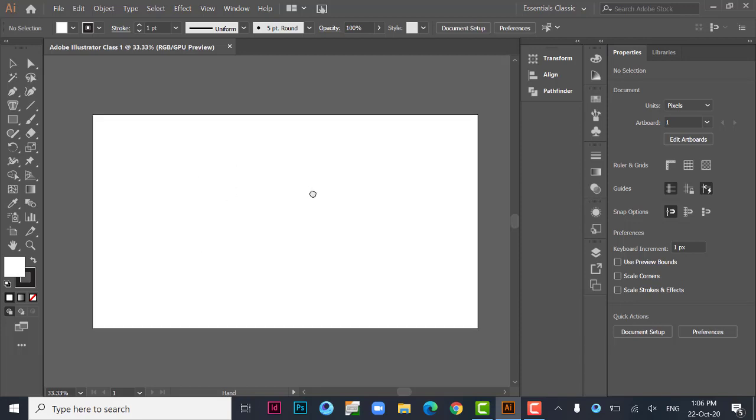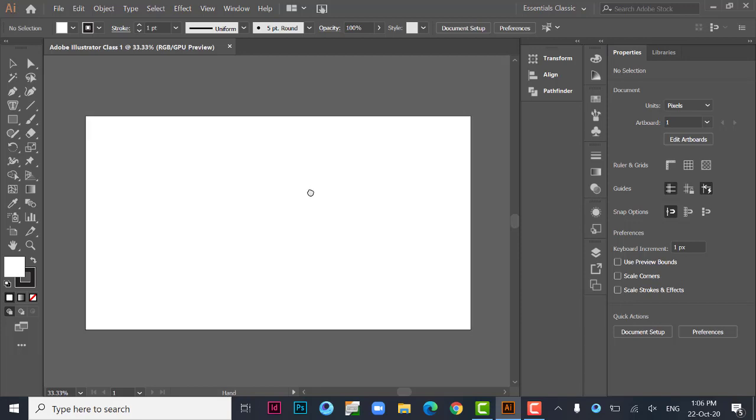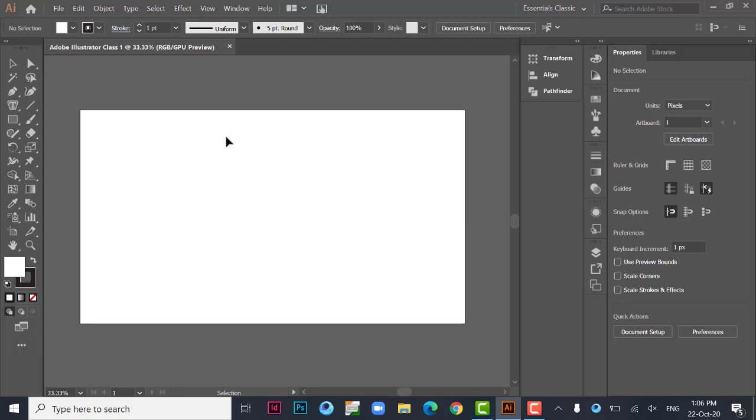If you are going to use Adobe Illustrator frequently, then you need to call it artboard. This is a professional way of calling it, and this is the basic UI of Adobe Illustrator. When you land on Adobe Illustrator, then you will see the UI of Adobe Illustrator.